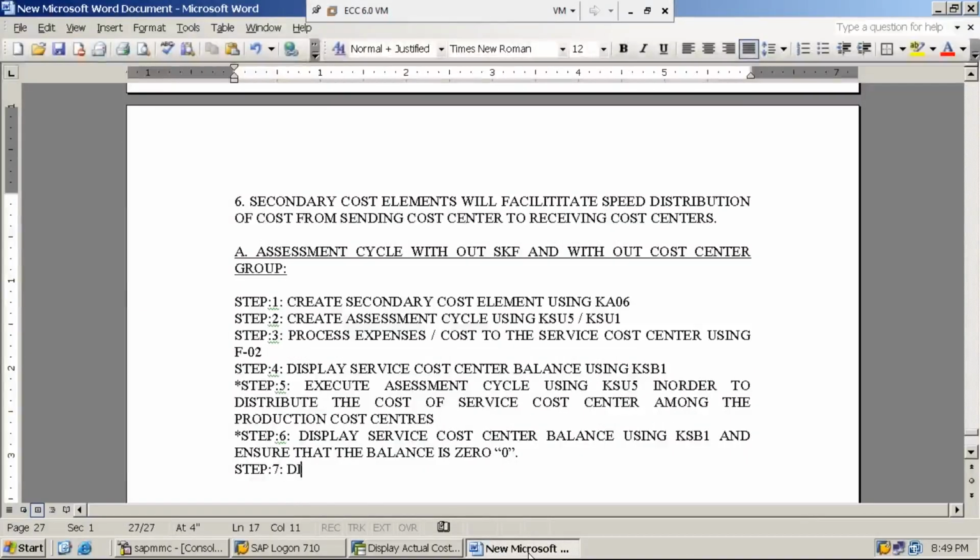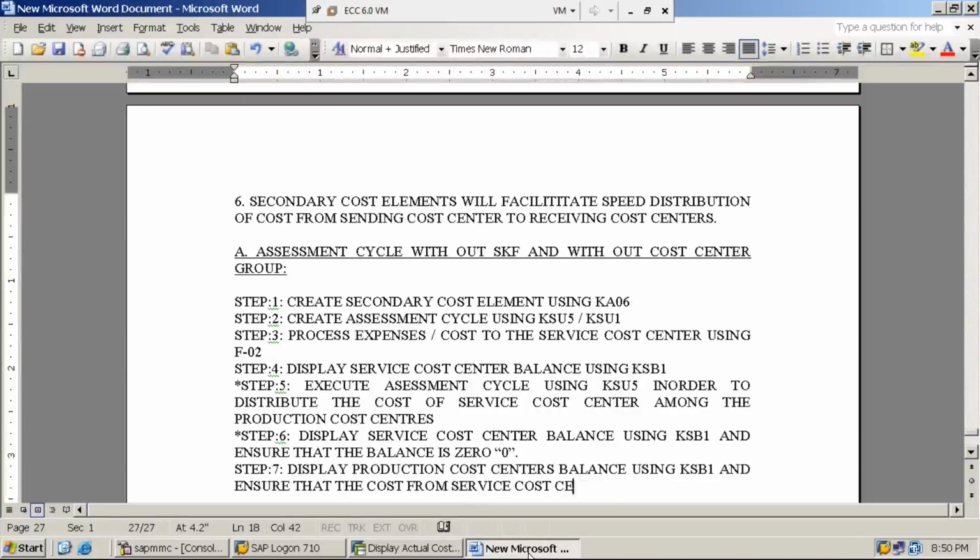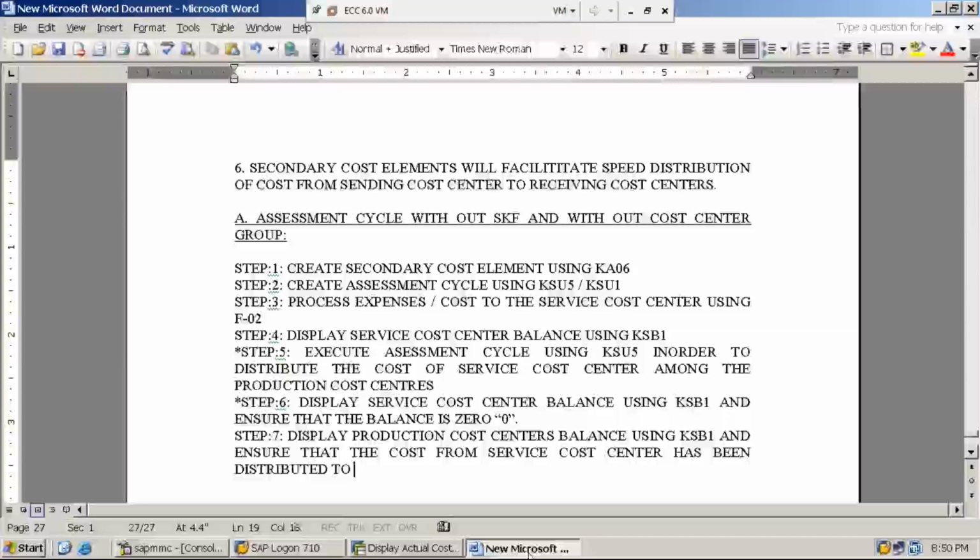Take that as a step. Step number 7, display production cost centers balance using KSB1 and ensure that the cost from service cost center has been distributed to production cost centers.